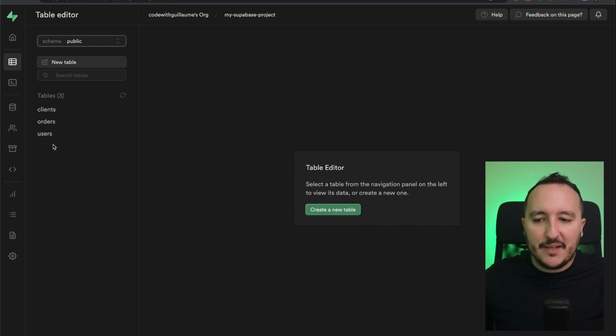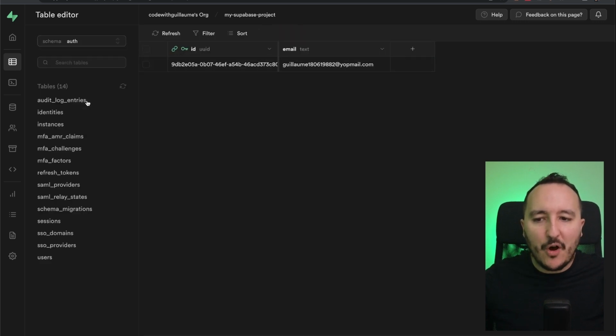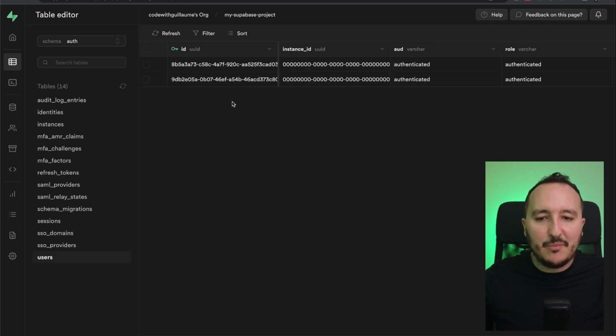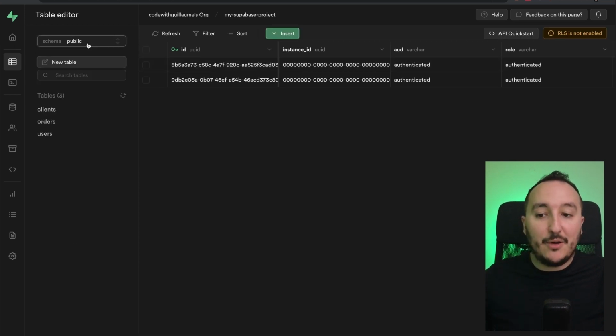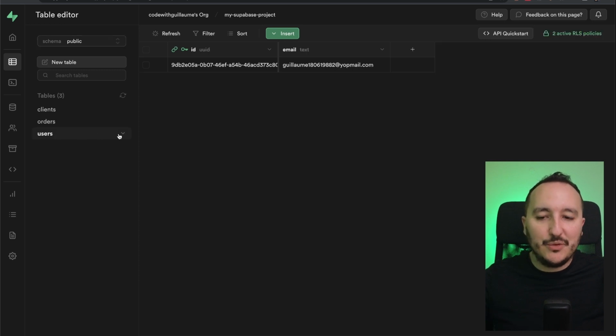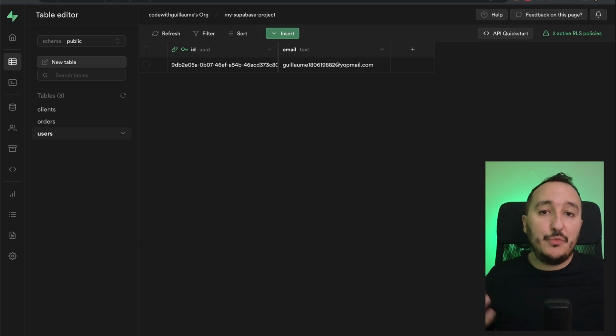Here on public, I got a table user, all right, with 2 columns. But if I go on auth, I also got a table user depending on another source of data. So I have auth.users, but I also got public.users. So here we avoid the clash between 2 tables that got the same name but don't have the same columns, the same model. Schemas are also amazing to facilitate the multi-tenancy of your application.